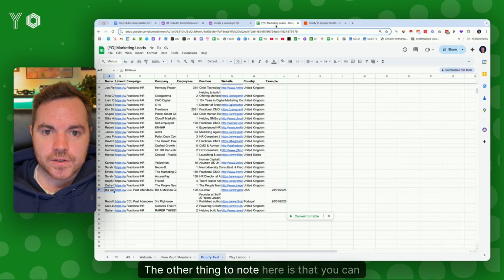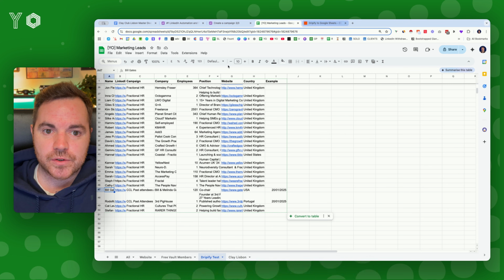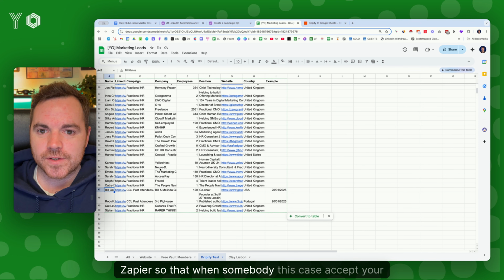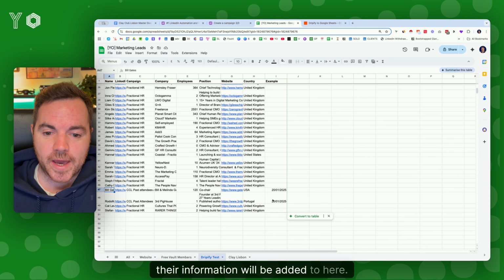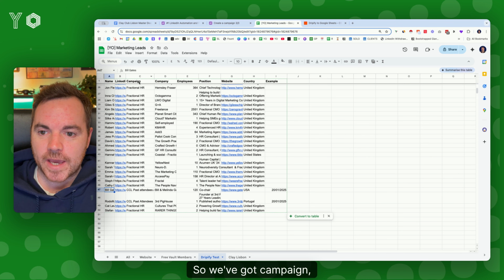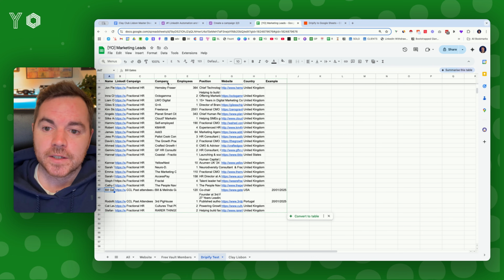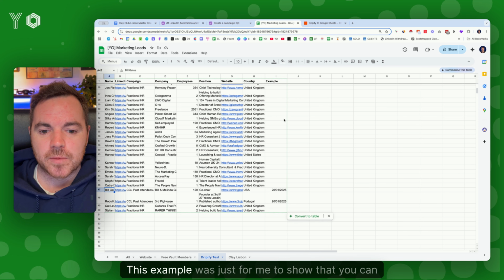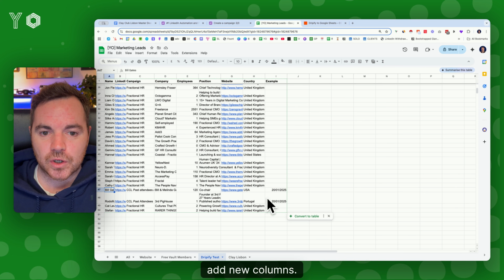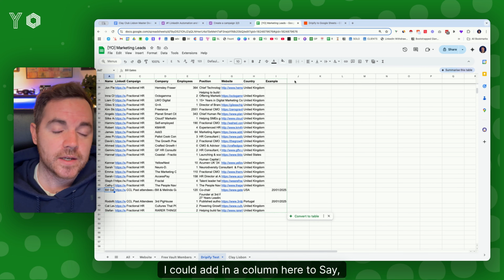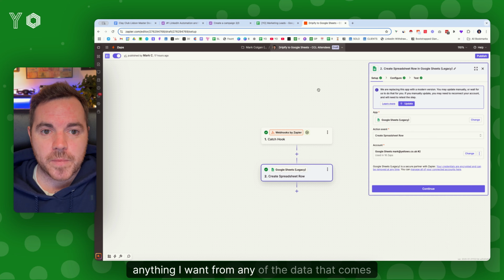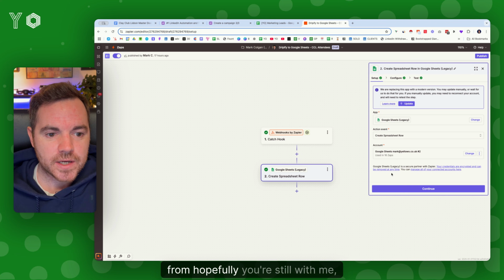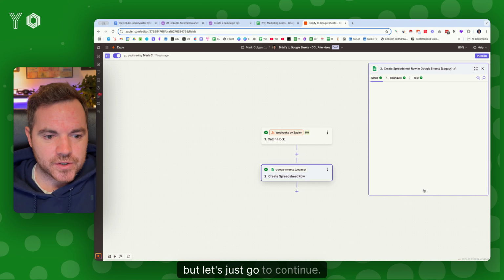The other thing to note here is that you can actually map the fields in your spreadsheet to Zapier so that when somebody, in this case, accepts your connection request, their information will be added to here. So we've got campaign, which is my own campaign, company, employees, position, website, country, and an example. This example was just for me to show that you can add new columns. I could add in a column here to say anything I want from any of the data that comes through. Hopefully you're still with me, but let's just go to continue.